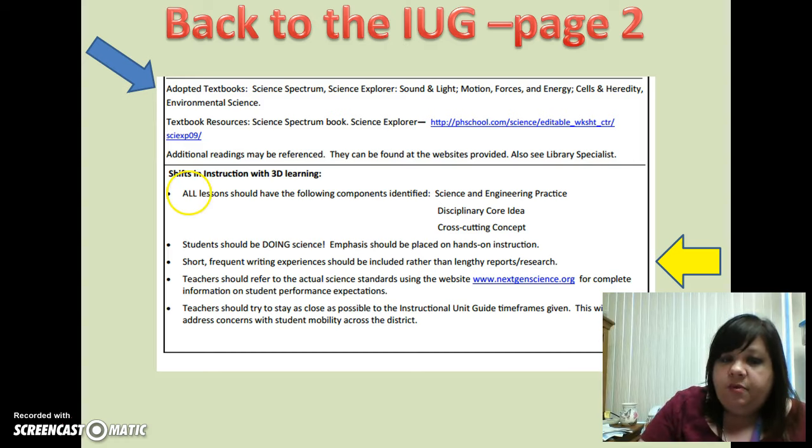The one thing that I want to point out to you, down here on this little bottom part, is that students should be doing science. That's really important because the Next Gen is all about the hands-on. So if you're going into classrooms and you're not seeing a lot of hands-on instruction, we probably need to be doing some PD with your teachers. We really want to get them to the point where they feel comfortable doing that hands-on.